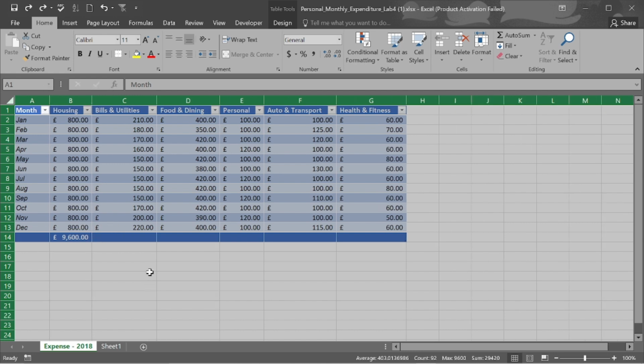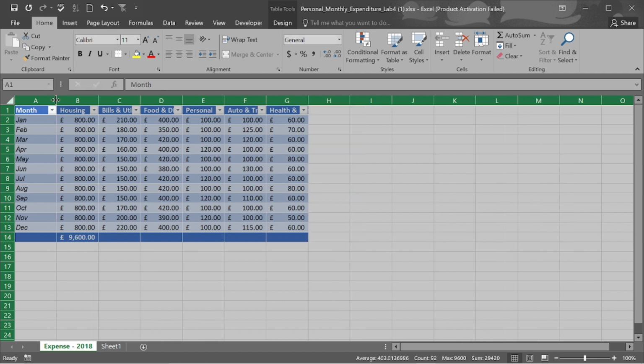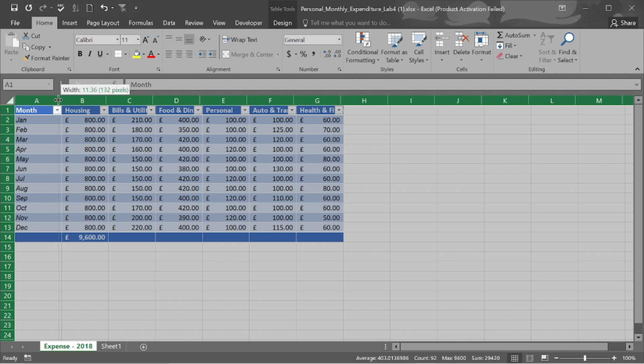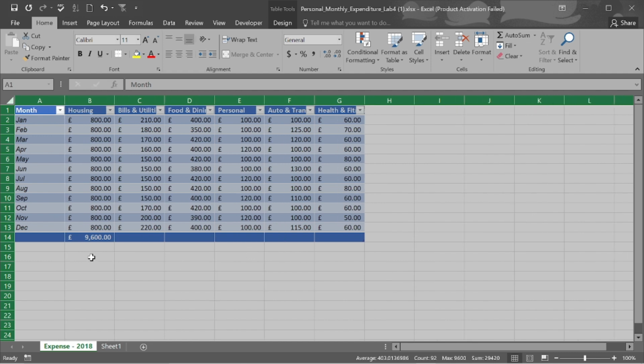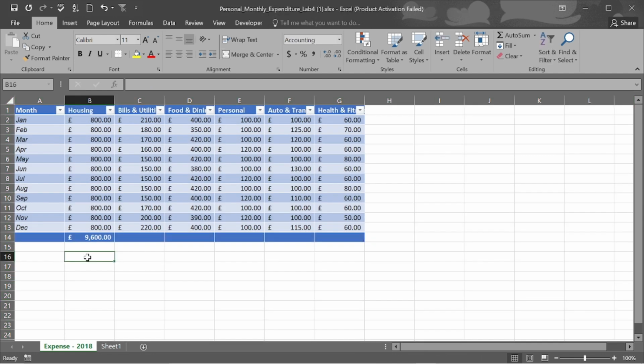Maybe it's better like this, or let me adjust it better. Remember, actually, if you want to adjust almost the whole column, you can select everything. I just want it to be wider so that you can see what we are doing. All right, so I've just calculated the subtotal of the housing expenses, right? The housing expenses for the whole year.